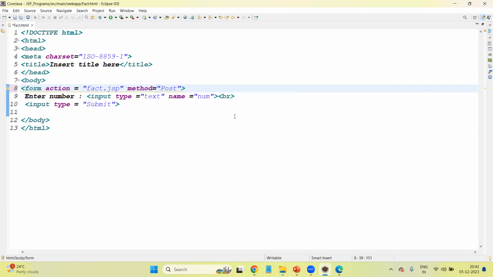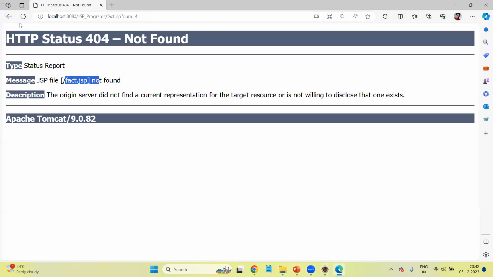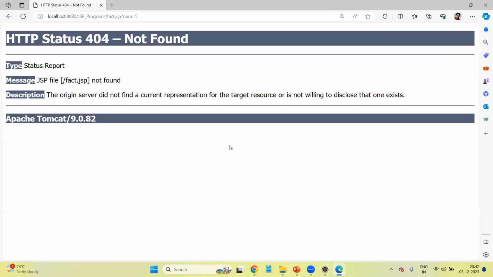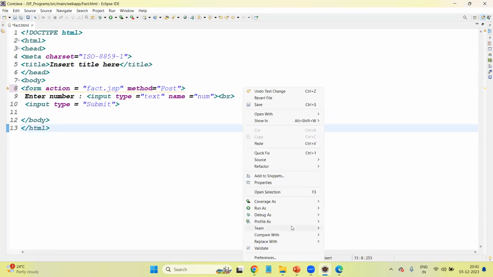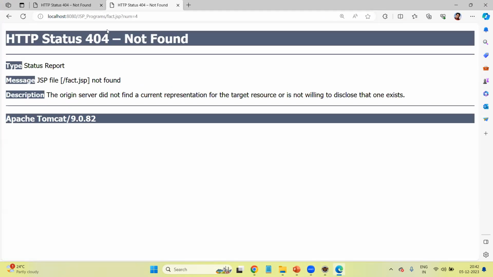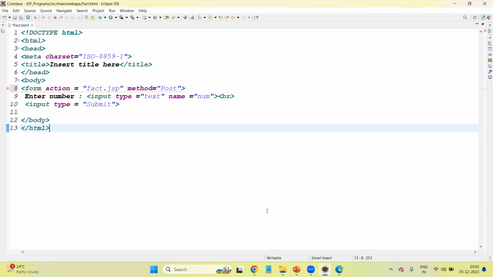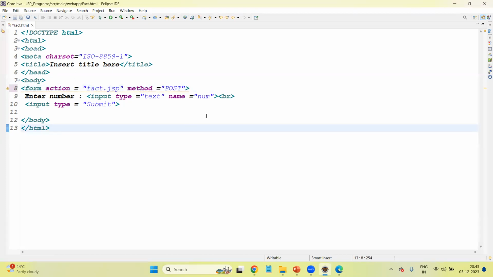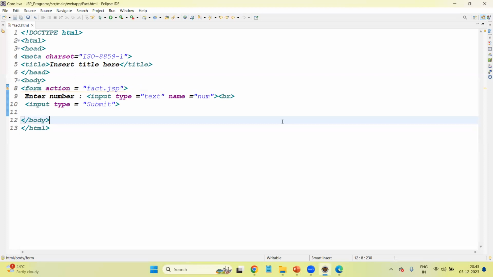Just to show, I'll just refresh it, go back, refresh it again, 5, submit. Oh, what happened? I think I need to run again. Right click, run as server. Okay, submit. Fine. Method equals to post. Anyway, no problem. Let us complete this program first, then we'll come to that point.